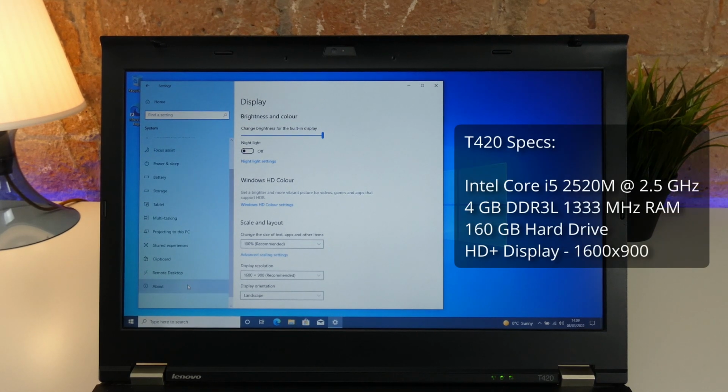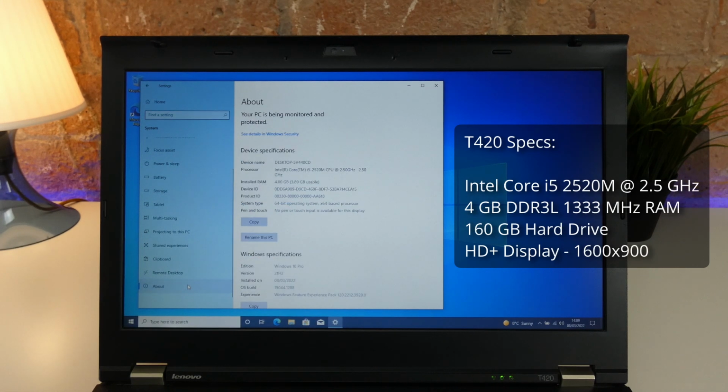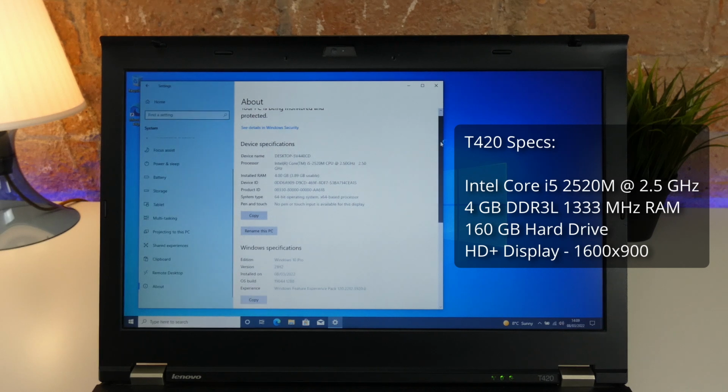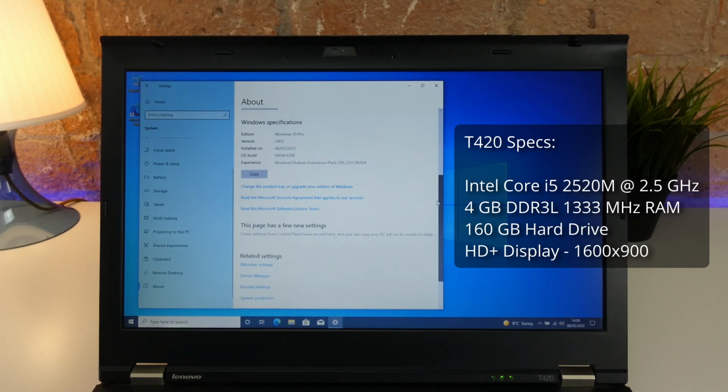The T420 we're having a look at here today is the mid-range spec with an Intel Core i5-2520M processor with 4GB of RAM, 160GB hard drive with an integrated GPU and the HD Plus display.